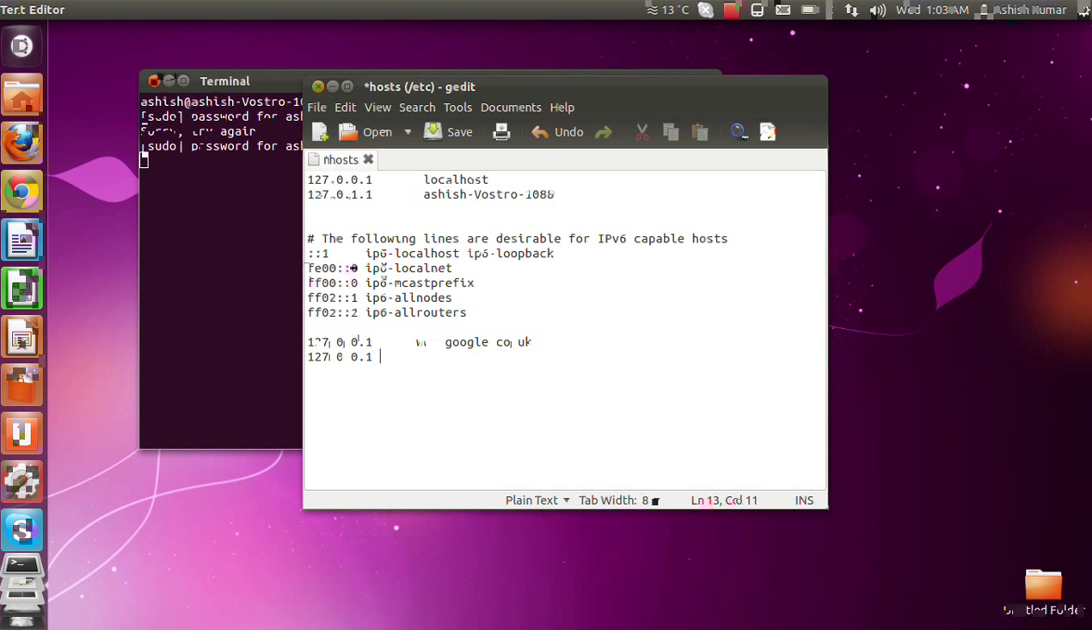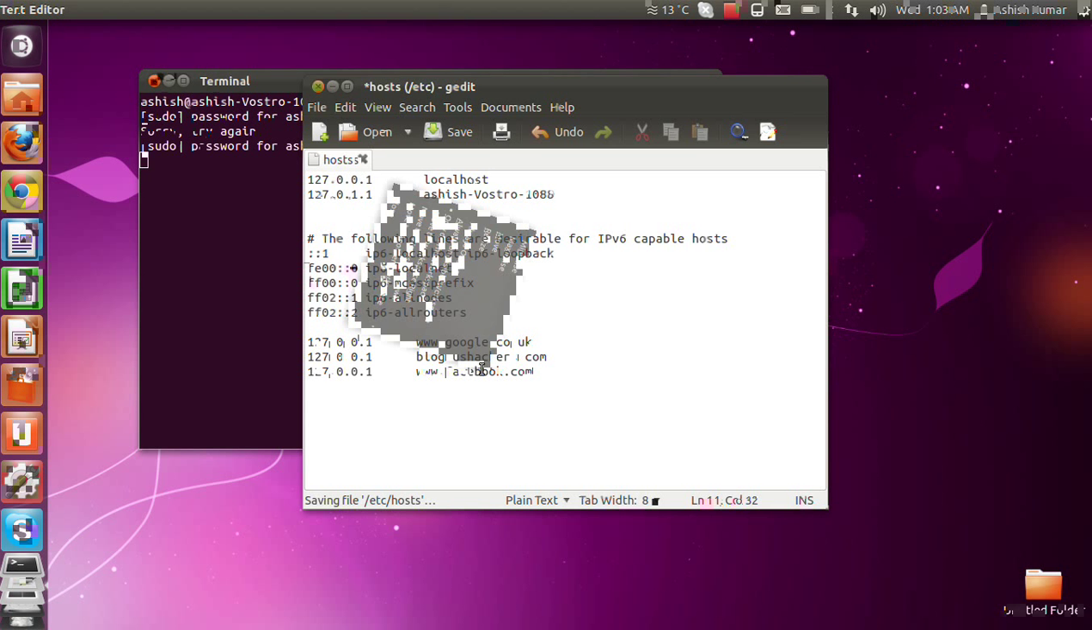Now I'm blocking my own website, which is blog.ushackers.com. Say that I want to block facebook.com. Just type the domain. No need to type https:// or anything like that, just simply type the domain, and then save it and close it.